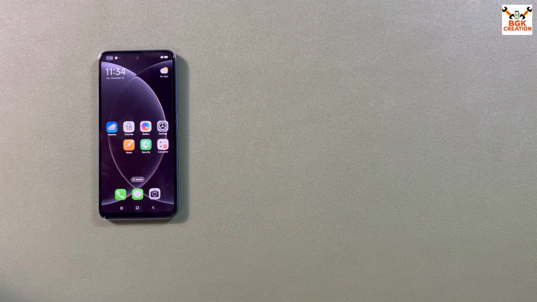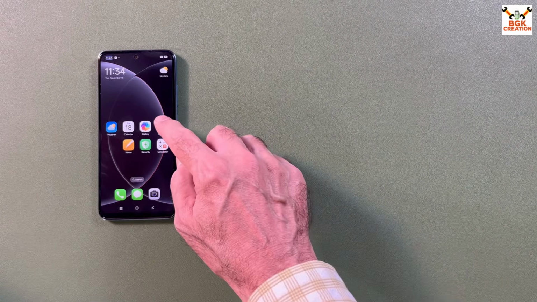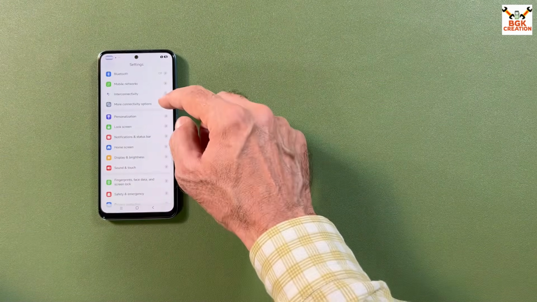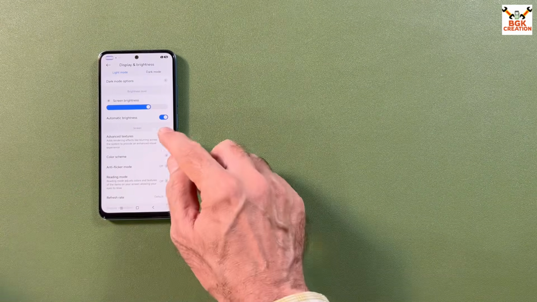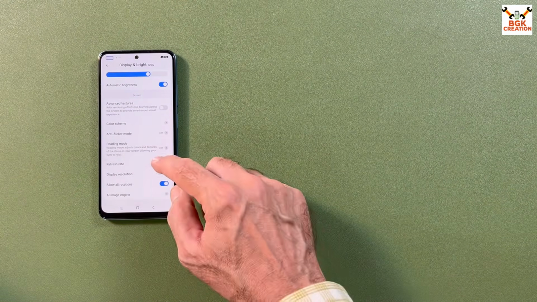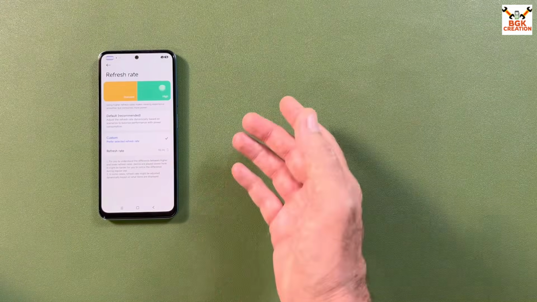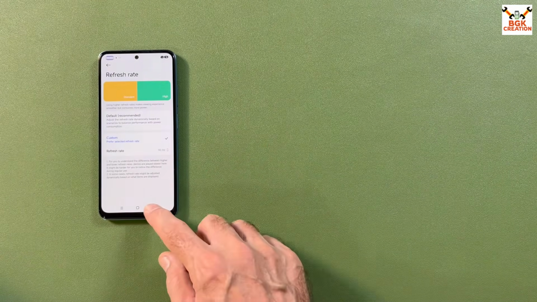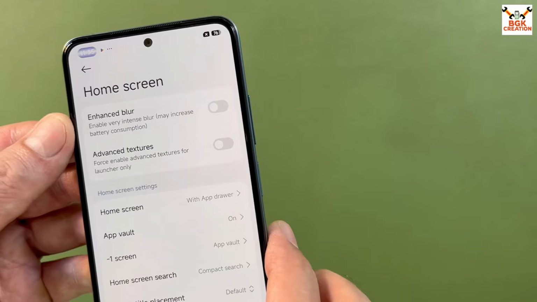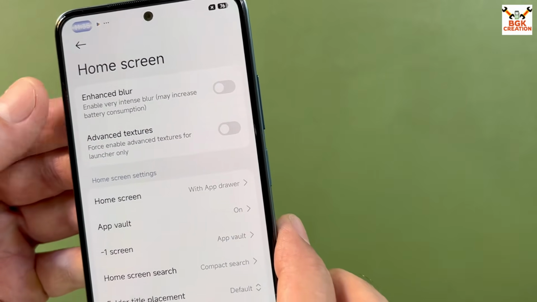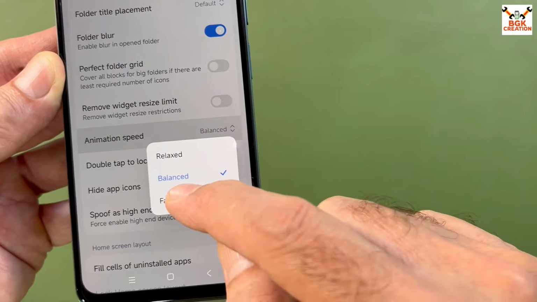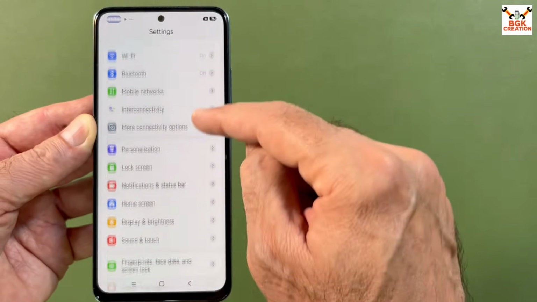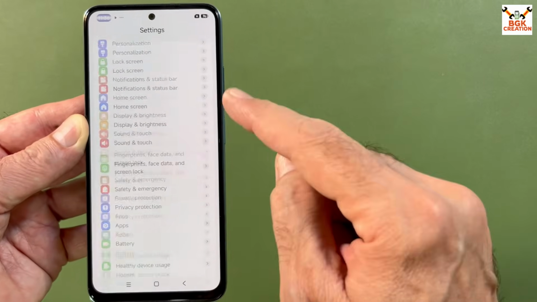Now, there are a few things that we have to do according to the developer. After flashing, straight away go to settings, then go to display and brightness and turn off the advanced textures. Then select refresh rate 90 Hz. Well, if you would like to make the animation smoother, then go back, then go to the home screen. Make sure to turn off the enhanced blur and then scroll down and select the animation speed fast. Okay, done. And now you will see that the ROM will run smoothly on your mobile phone.